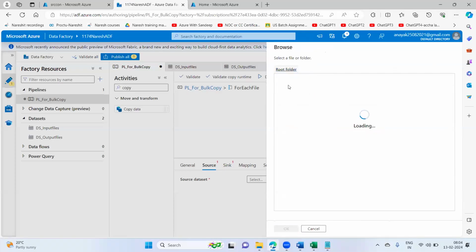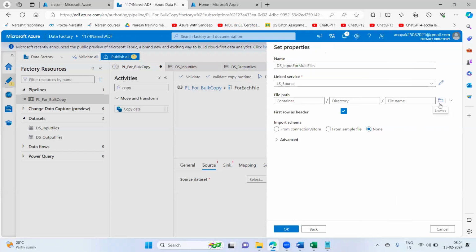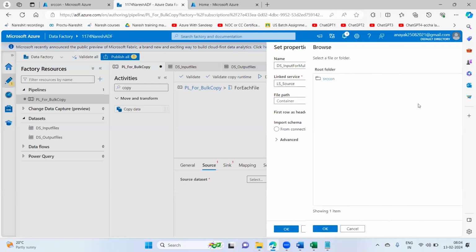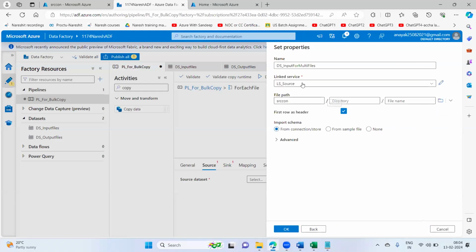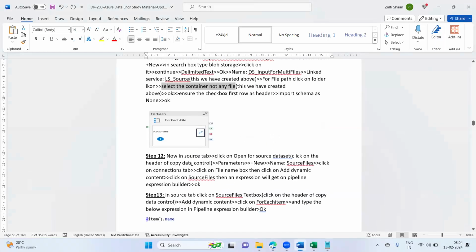So you will just select the container and say okay. The container is not getting selected. Now it got selected. See, I got the container here. Import schema as none, and then say okay.